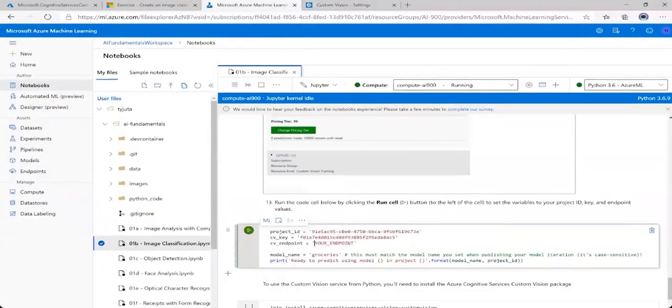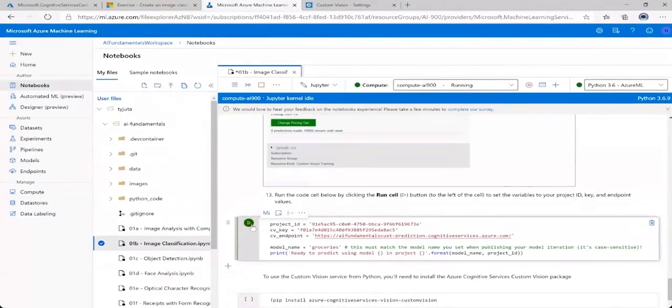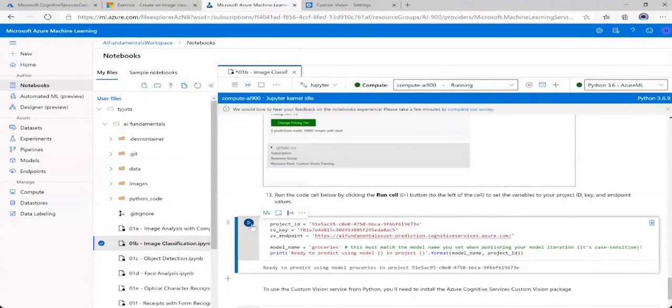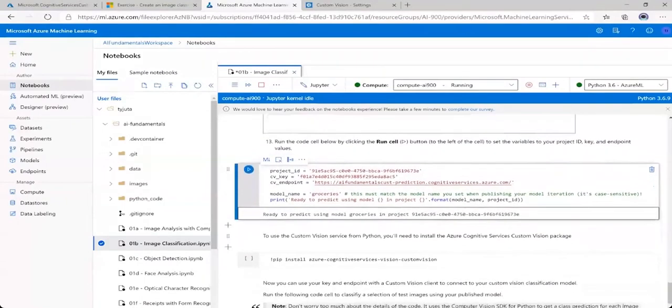Okay. Pasting it right in here. Model name is indeed groceries. So now if I press the run button, it will say ready to predict using model groceries in project, and this is the ID of the project. Okay.